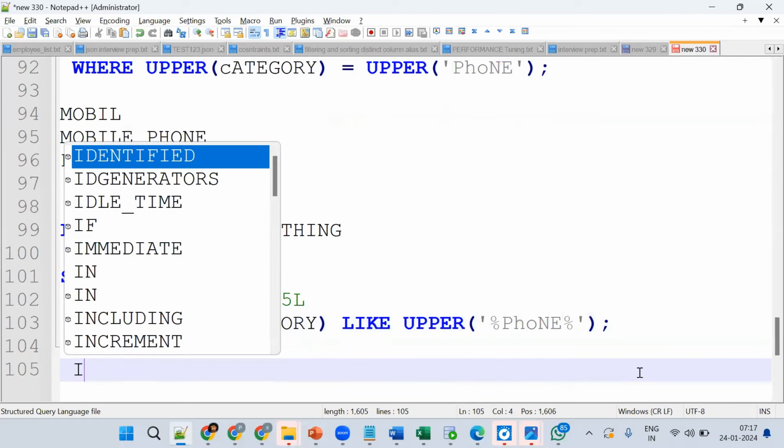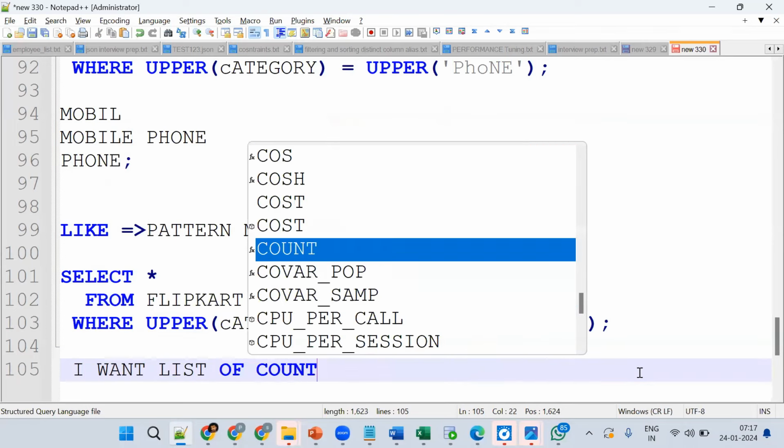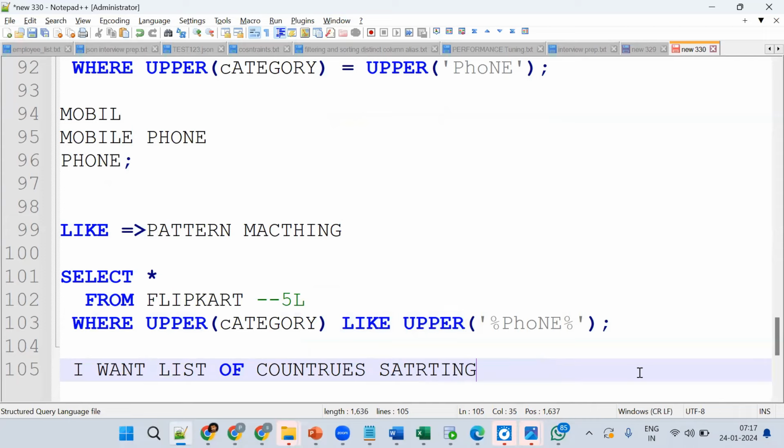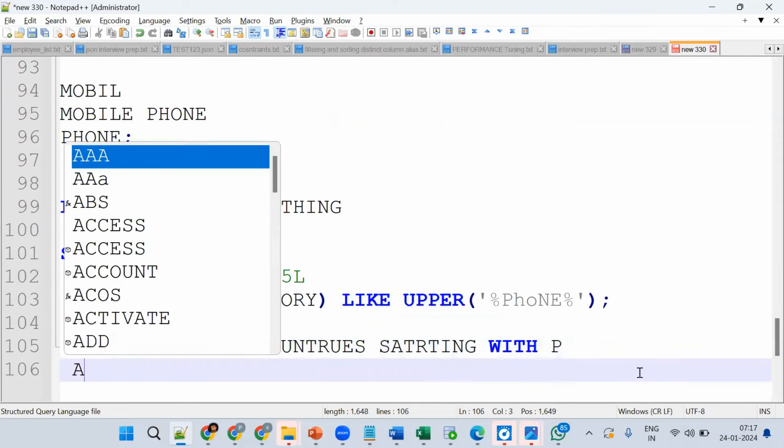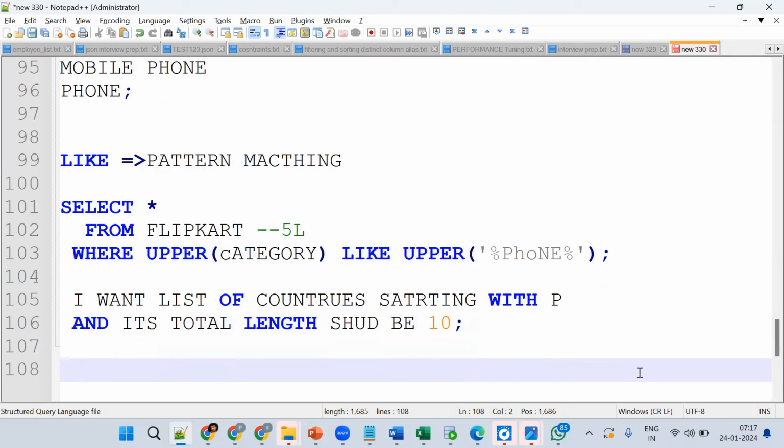Suppose I want one more example. I want a list of countries starting with P, and its total length should be 10. It can be small p or capital P, but I want to pick those, and the total length should be 10. Tell me how can I get it? Simple thing, tell me.